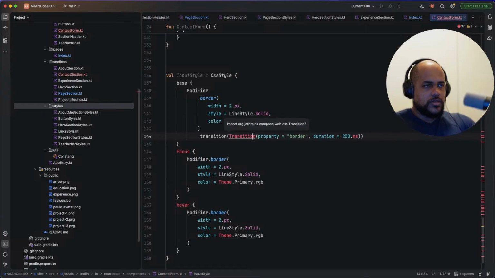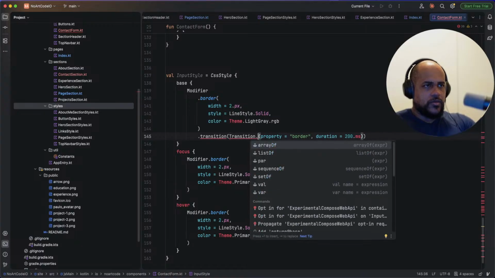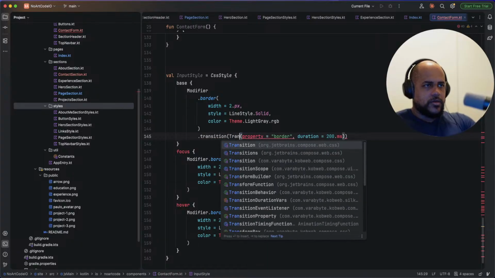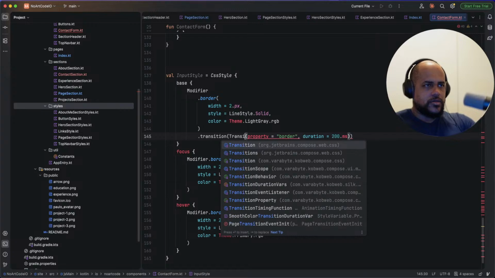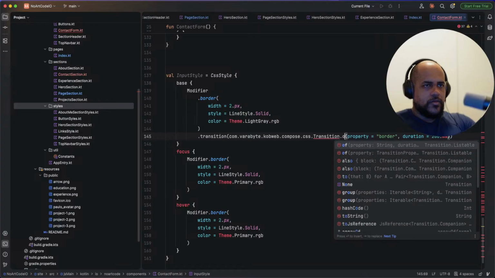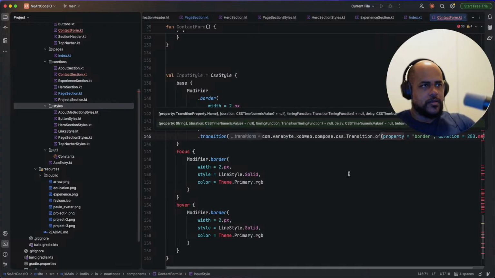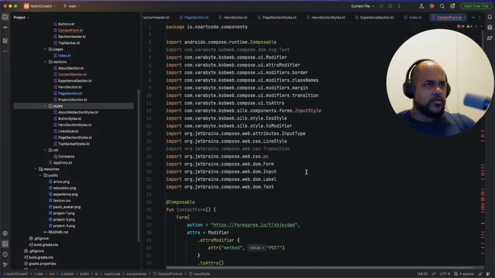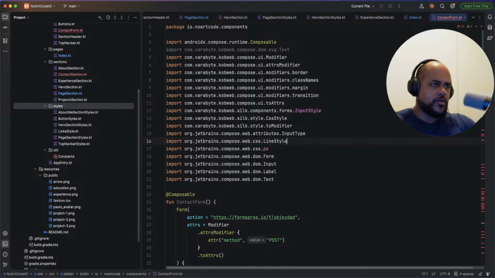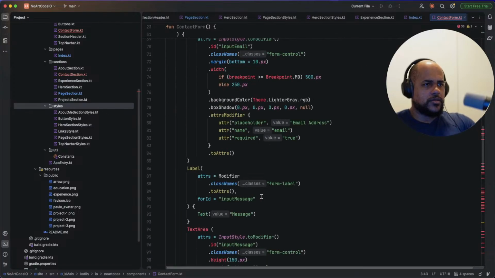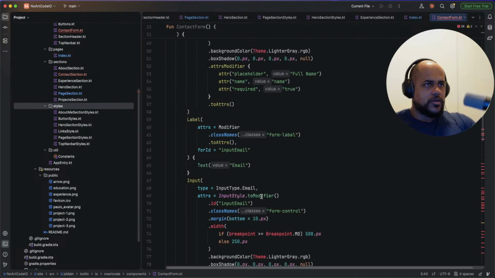The transition. That of. No. It's transition. The Kobweb transition of. Yeah. Transition of. Why do I have this entire import here? I think it's because of this. Get the hell out of here, man. Where's my transition?